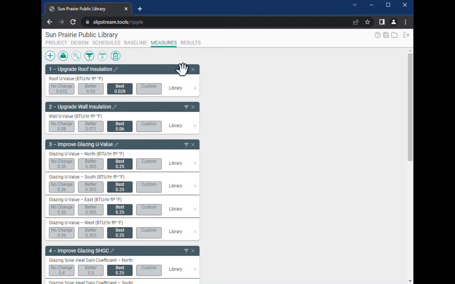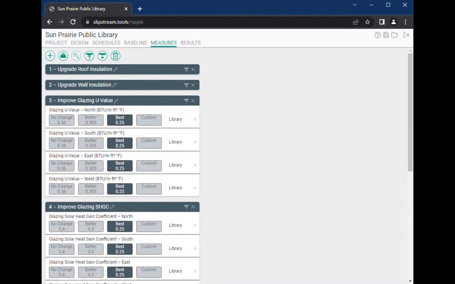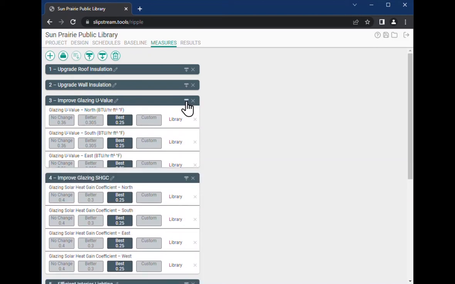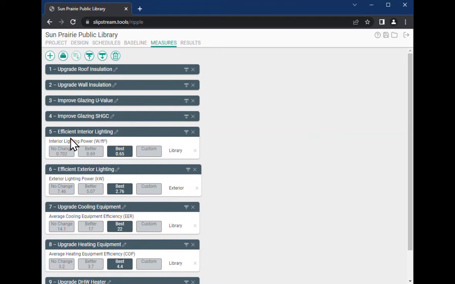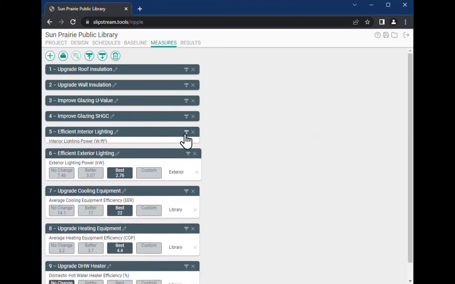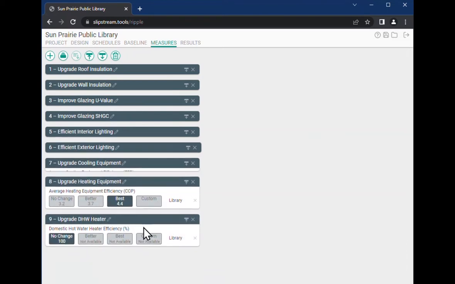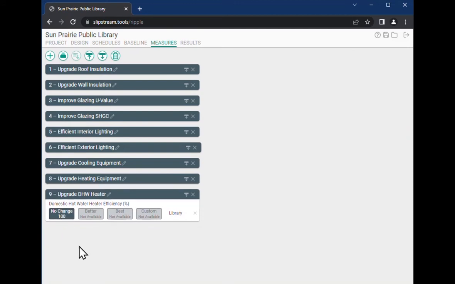We'll take a look at these one by one and collapse them as we go. Upgrading roof and wall insulation are standard measures. Then for glazing, or the windows and doors, there's improvements both to the U value, or the insulation factor, and the solar heat gain coefficient. Then there's improvements to the interior and exterior lighting, cooling equipment, and heating equipment. This last one is an upgrade to the domestic hot water heater.